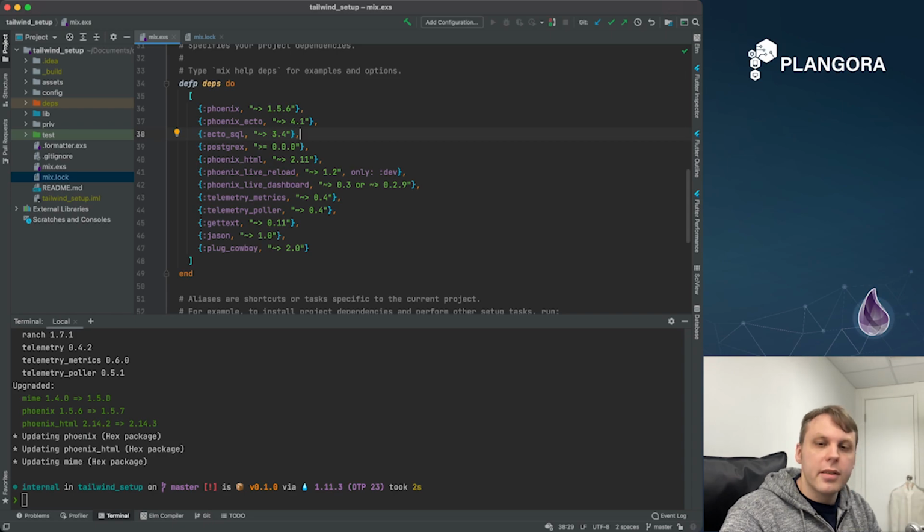So from those two ways, that is basically how you can update your dependencies. And it's pretty easy, right? You can just either edit the mix file directly if you want to be very particular, or you can just do mix deps.update and then the name of the thing you want to update.